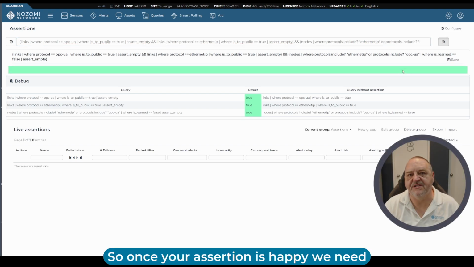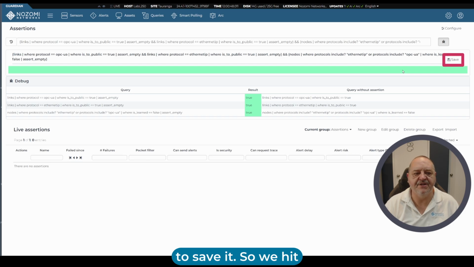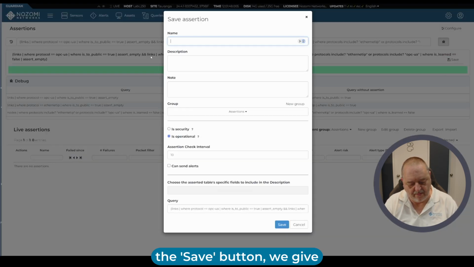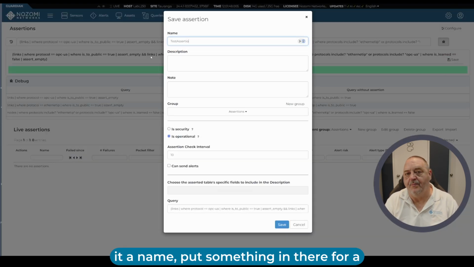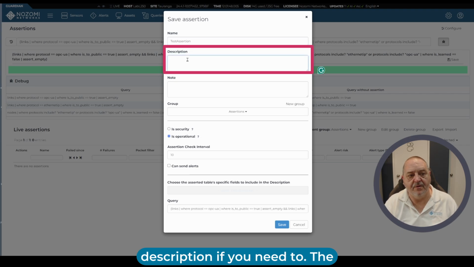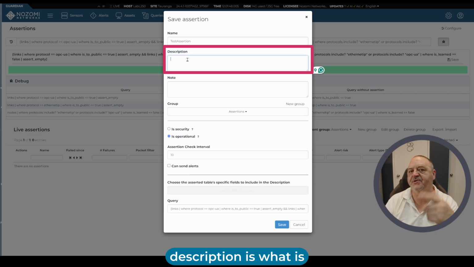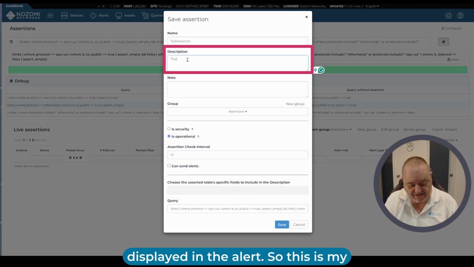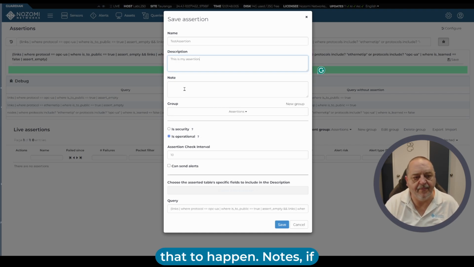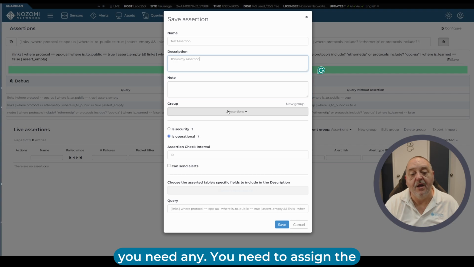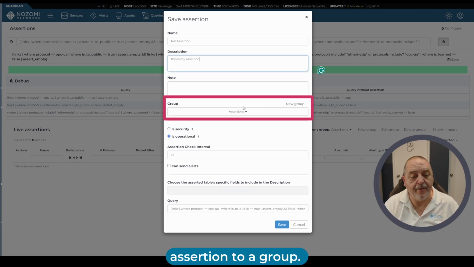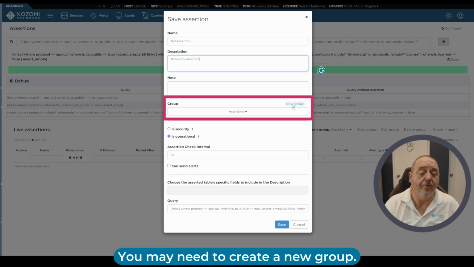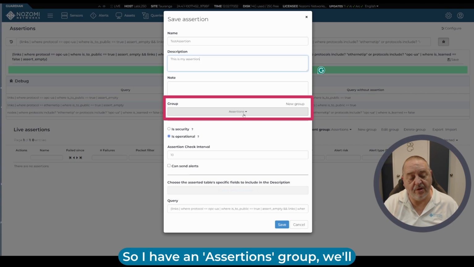So once your assertion is happy, we need to save it. So we hit the save button, we give it a name, put something in there for a description if you need to. The description is what is displayed in the alert. So this is my assertion. We sort of want that to happen. Notes, if you need any. You need to assign the assertion to a group. You may need to create a new group. So I have an assertions group, we'll leave it in there.